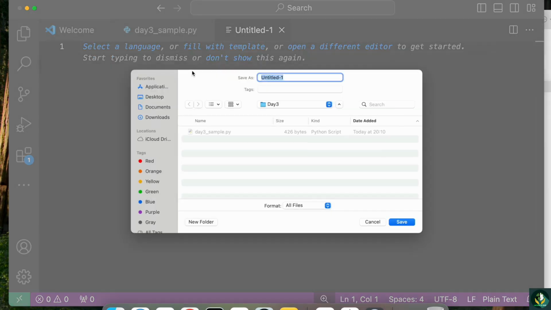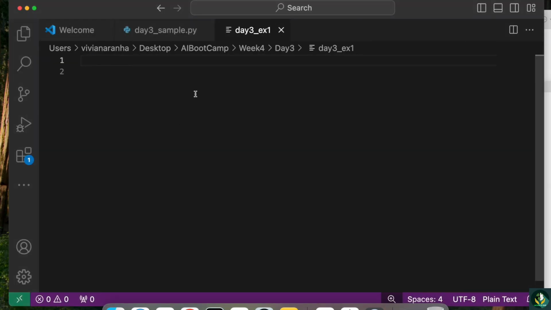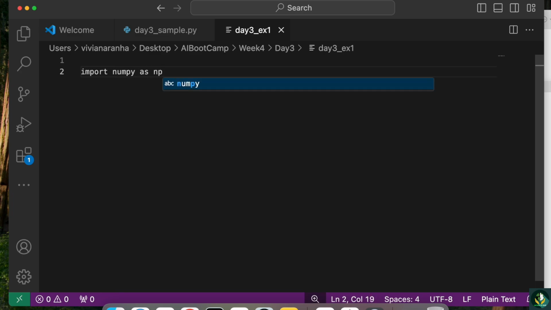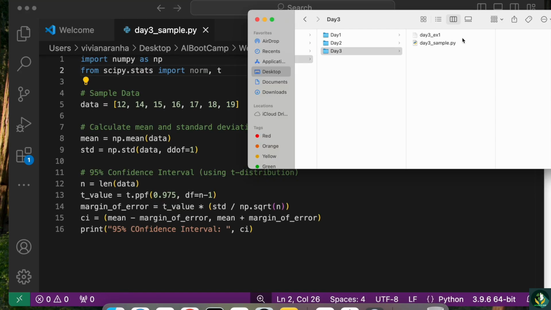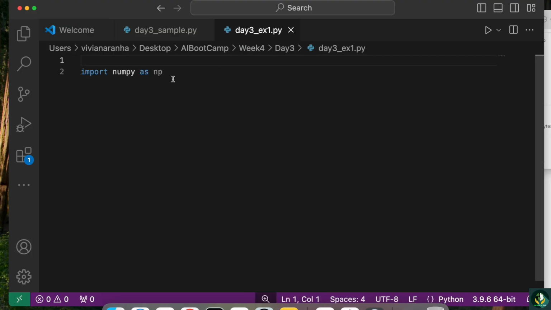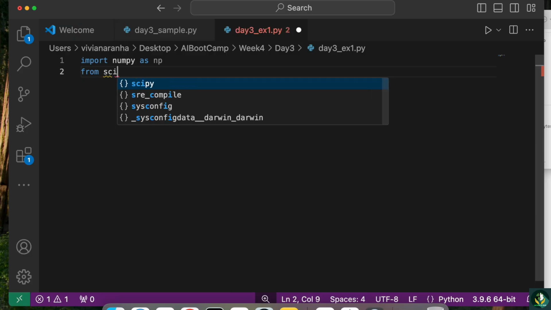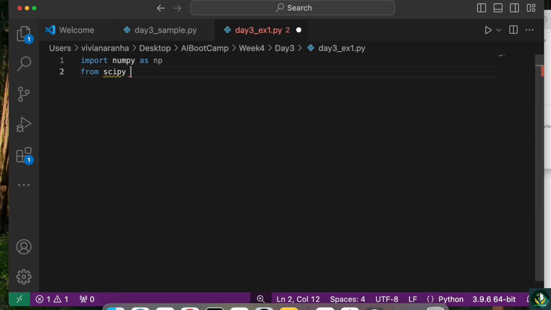I'm going to start with a new project, day 3 underscore exercise 1. And here I am going to first say import numpy as np. Of course, it's not going to work because I have not set it up as .py, so it will not show me my formatting. So I'm going to do it again. Okay, import numpy as np. Next, I'm going to say from scipy.stats I want to import norm, which is the normal distribution.